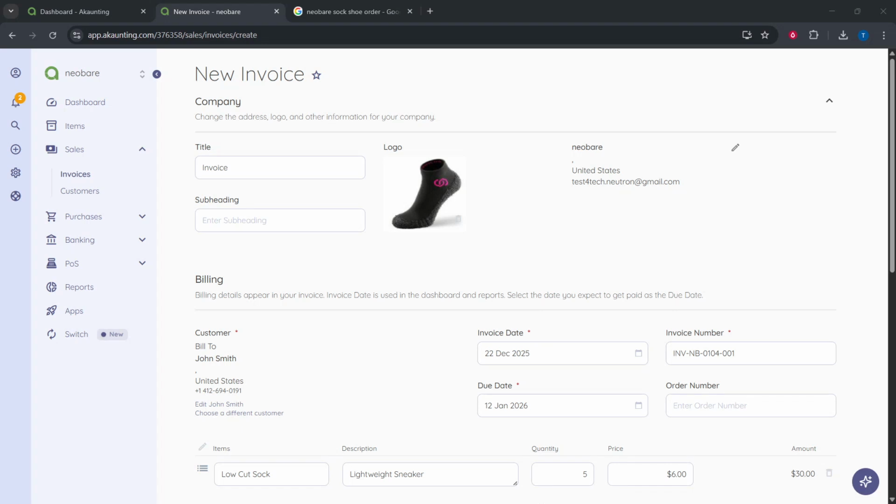In today's video, I'm going to teach you how to create an invoice in accounting. Let's start right from the dashboard. On the left-hand side, you'll see the main navigation. Click on Sales to open the drop-down menu.